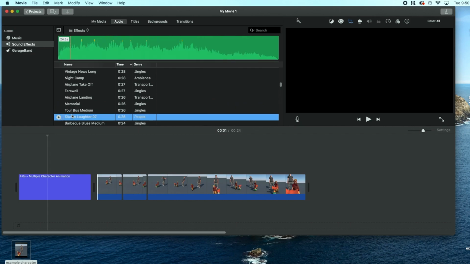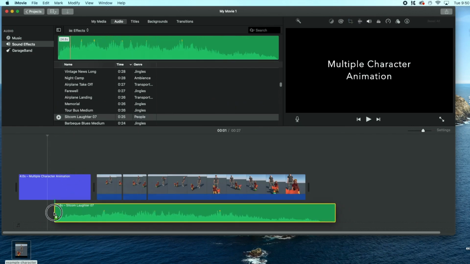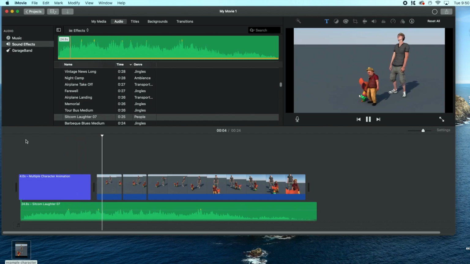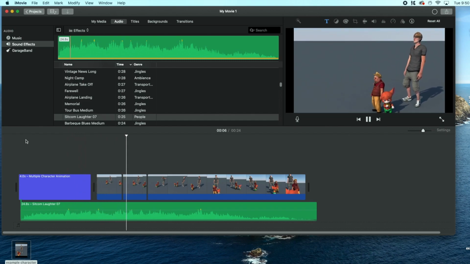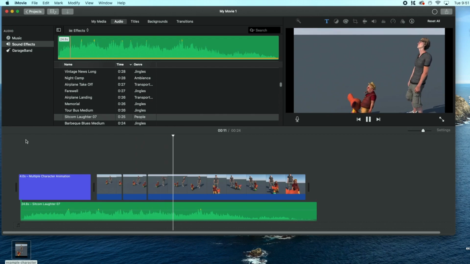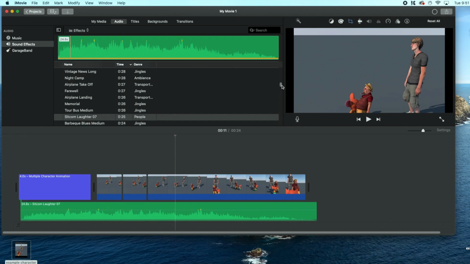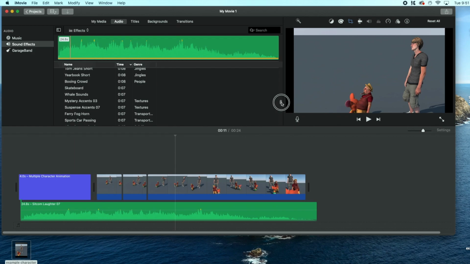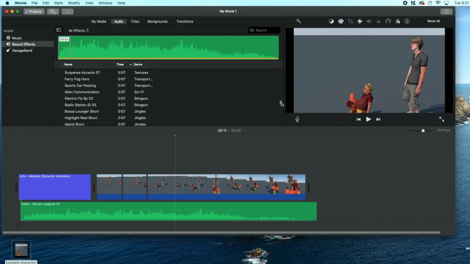For my sake, I'm just going to grab the sitcom laughter and add it to my track. I can preview that. And then go back in and add tracks as I choose. I'd like to add some sound effects for the individual characters. So I think of what the characters would sound like during the animation and try to find some type of sound effects that would match, that would work best.